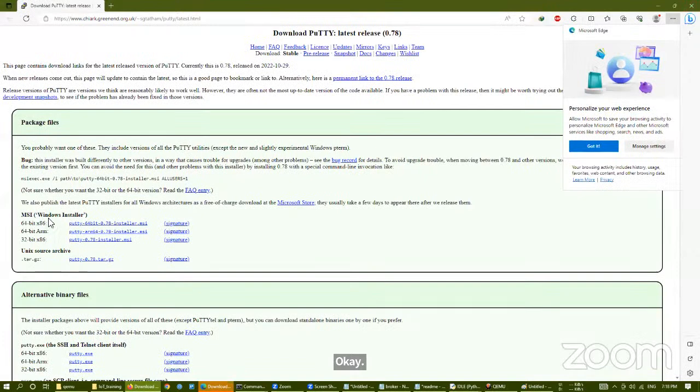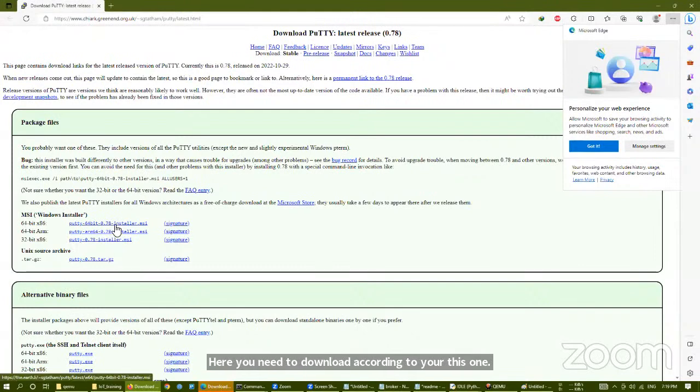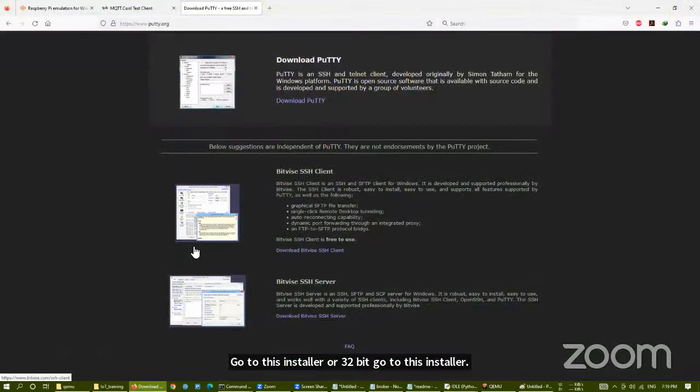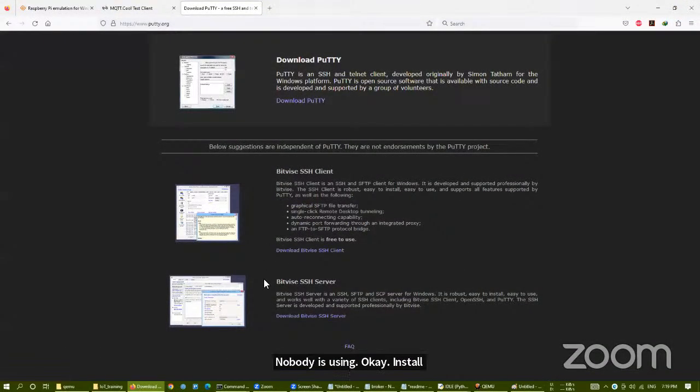Here you need to download according to your system. If you are running an x86, that is normally 64-bit, go to this installer, or 32-bit, go to this installer. Nobody is using ARM, I guess. Okay. Putty installed, everyone.